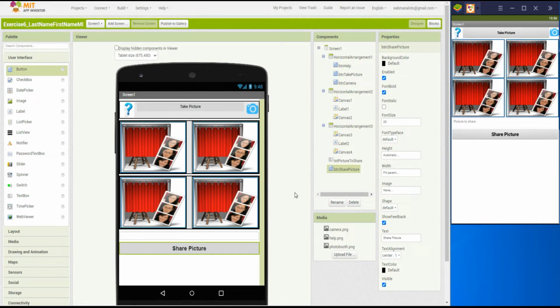Okay, so the purpose of the text picture to share is for debug purpose. It is used to show the image name, and the share button is to start the sharing process. Okay, so you should have this kind of output for this.